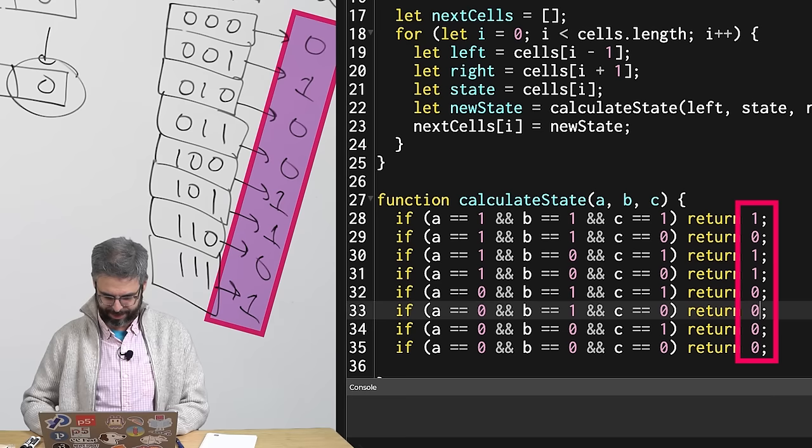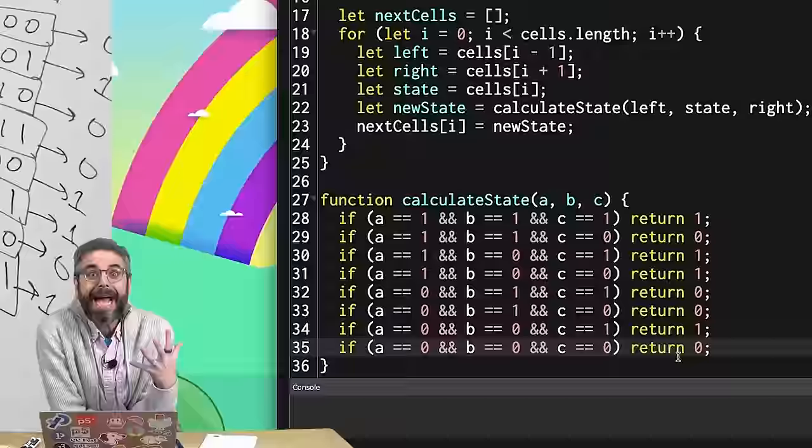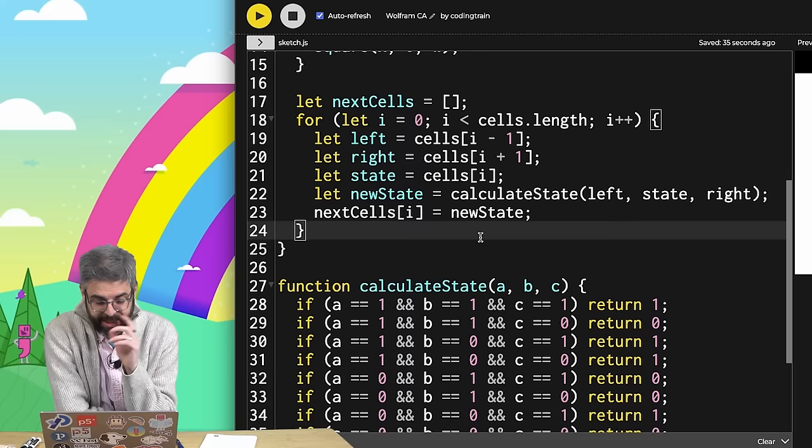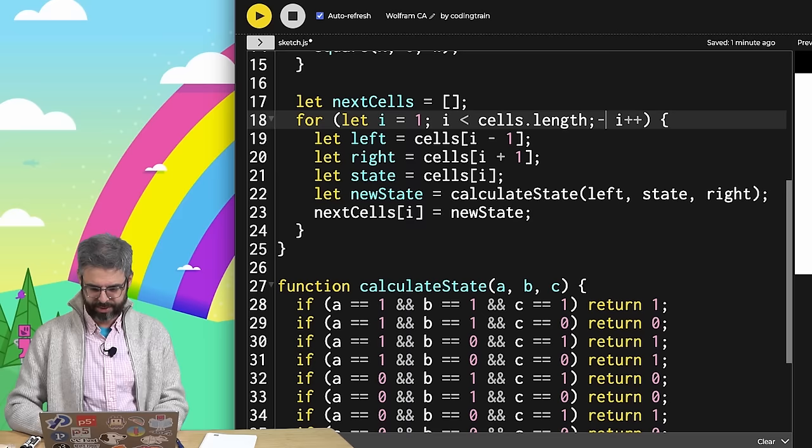Now, for all of you who are screaming at whatever device you're watching this on, I know. I'm going to do this a different way in a minute. I just want to write this out in the longest, most ridiculous, handmade way possible to understand the mechanics of what's going on. And I should also put something in here to handle the edges. So let's have the loop ignore the edges and hard code those values in.